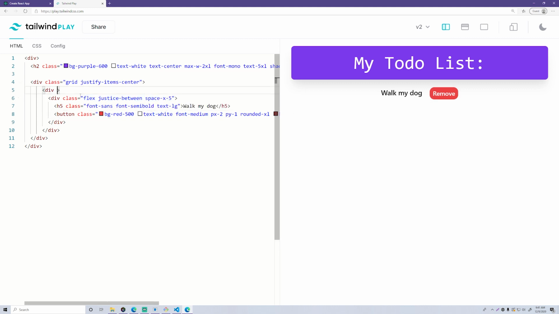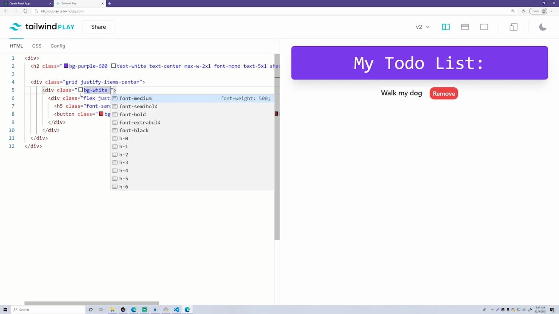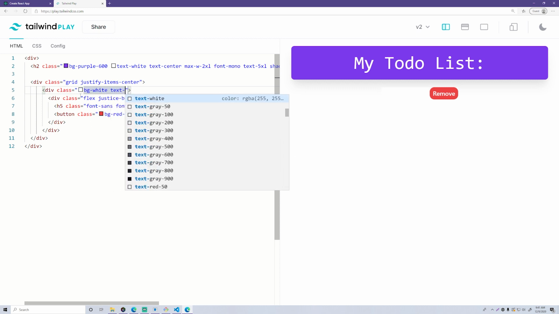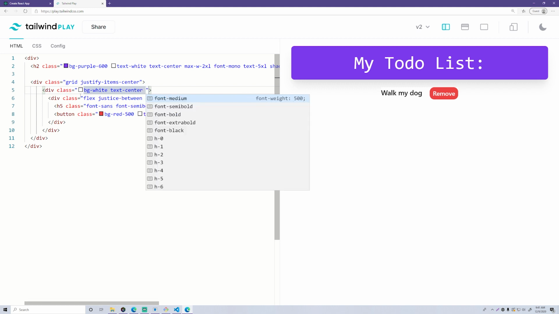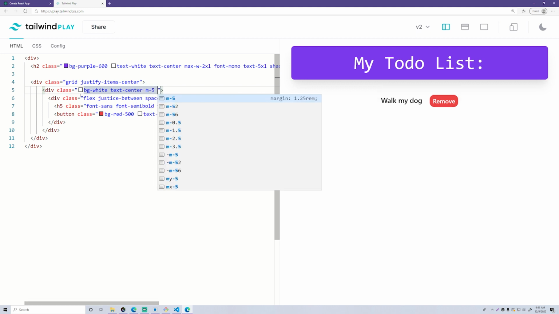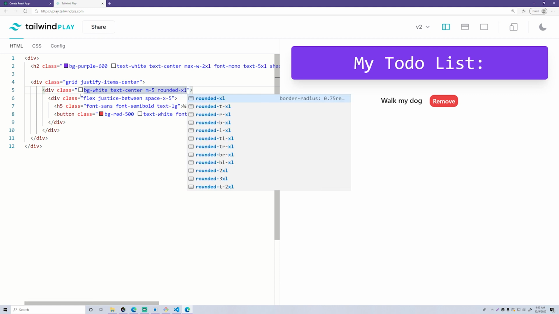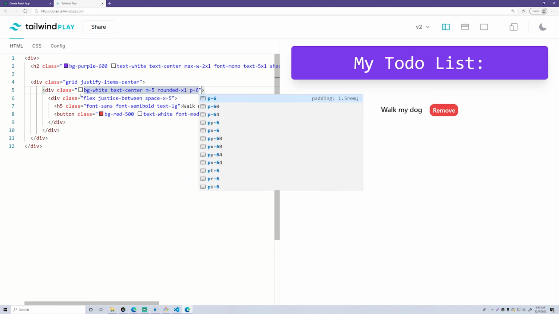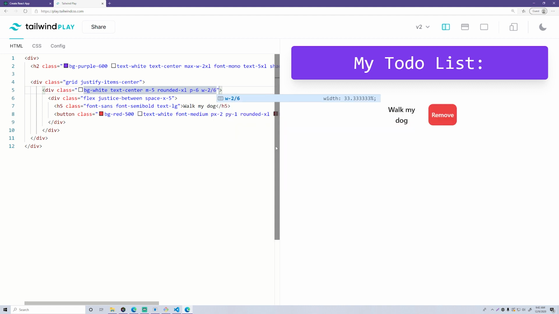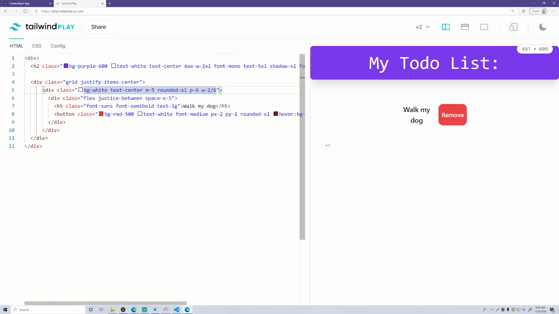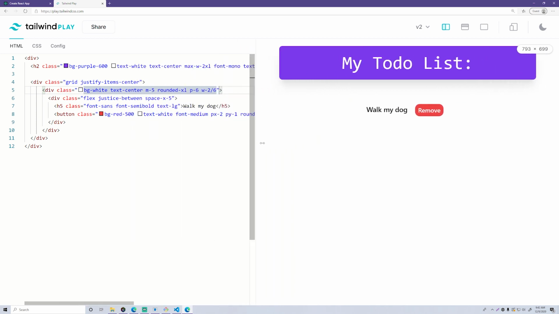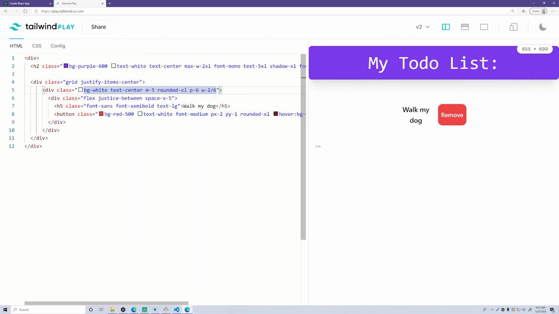And so let's add some styling to the outer div. We'll do background of white, text center. We'll have a margin of 5, so it's a little more spaced out. Rounded of extra large, and a padding of 6, and a width of 2/6 of the page or the outer div. So as you expand the page, it's responsive is what I'm trying to say.